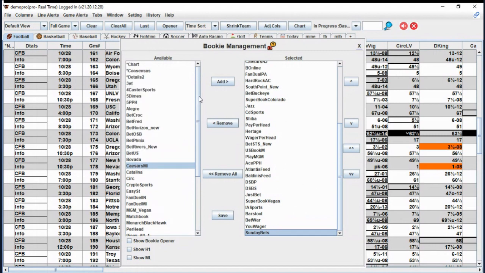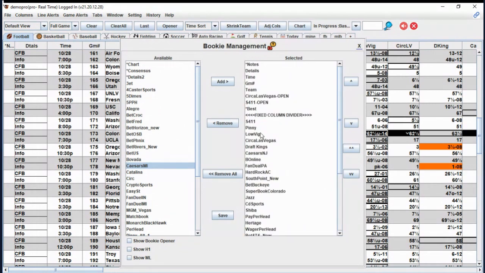And again, this is a default profile. Don't just look at the ones in the selected and not look at the ones in the available. Now, let's take a look at it. Chart, consensus and details too. We're going to talk about those a little later because there's stars next to them and those are like information columns. Chart I'm going to talk about later. Consensus I'm going to talk about later. Details too, let me just show you kind of what that is.